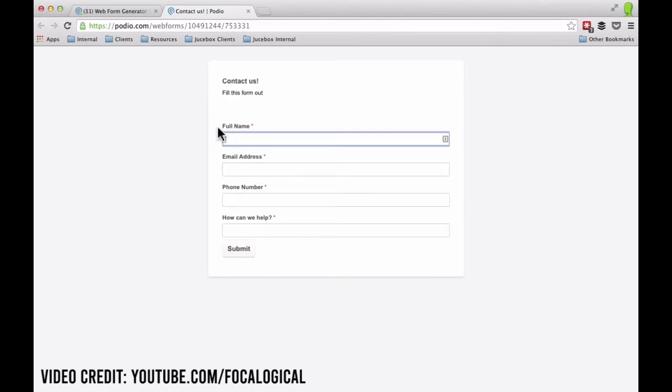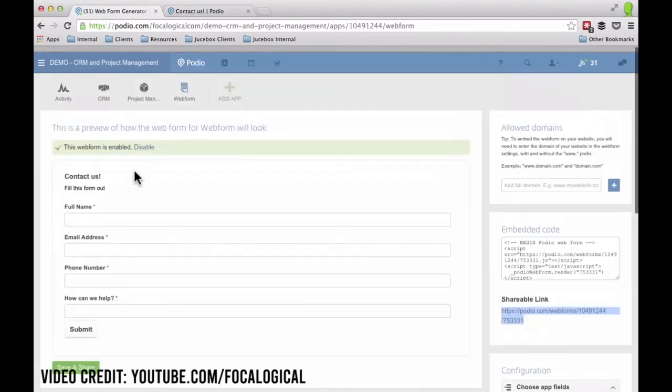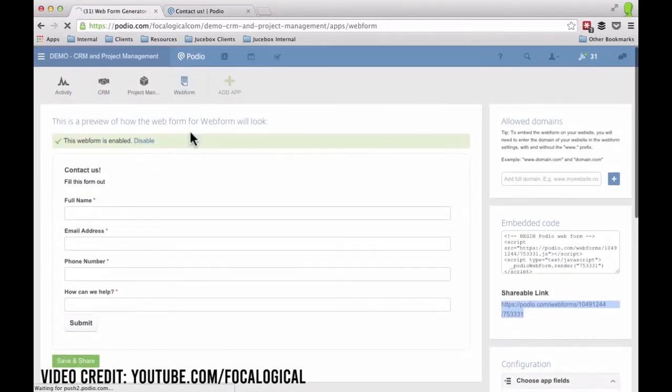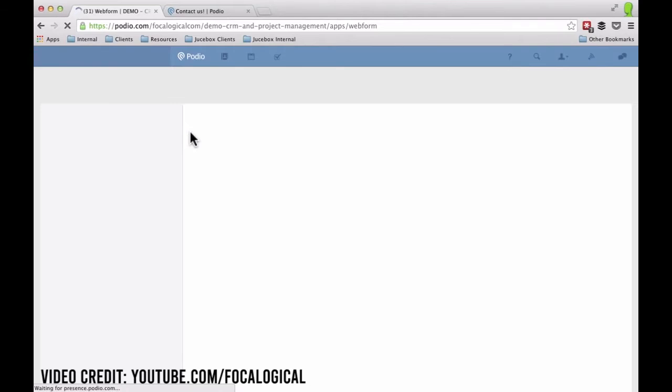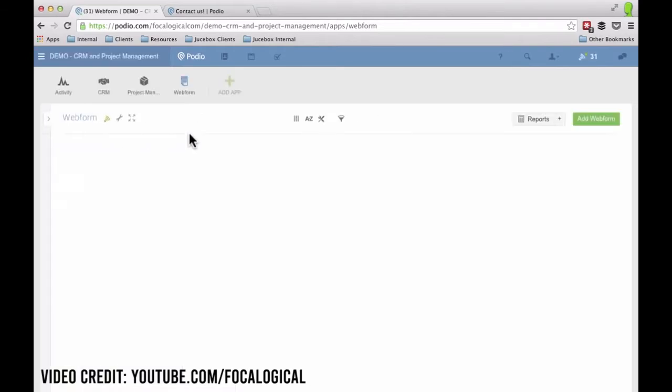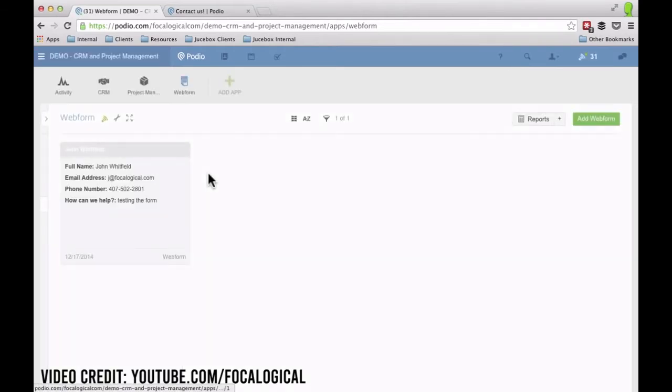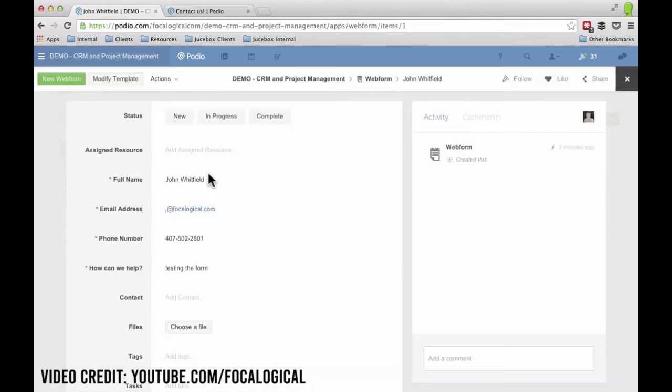Alright, so you still see full name, email address, phone number, and how can we help you, with no attach field now. But when I go to the web form and I look at that entry, it gives me a couple more things to do. So now I have a status and assigned resource that's internal on that, so I can start taking action upon items that are in that web form. Alright, so let's take that to the next step.